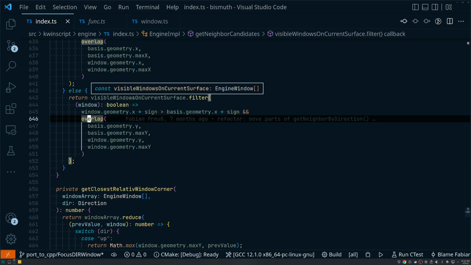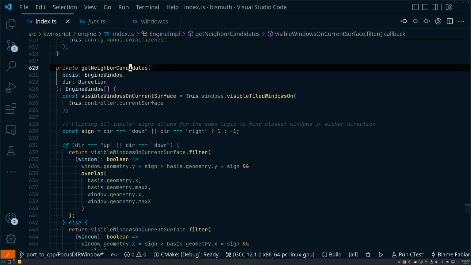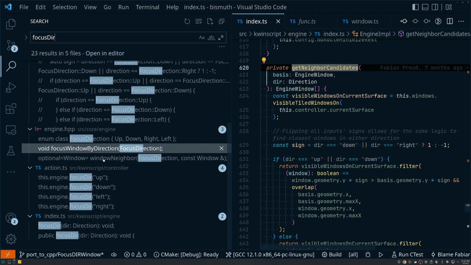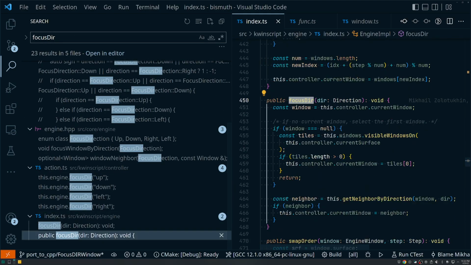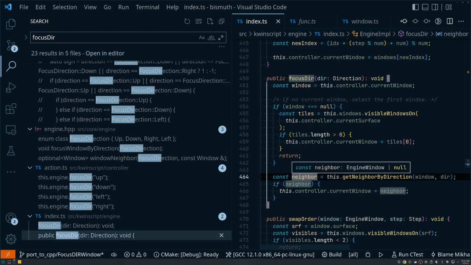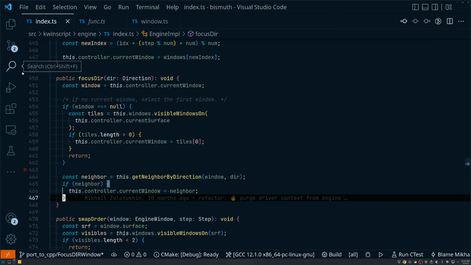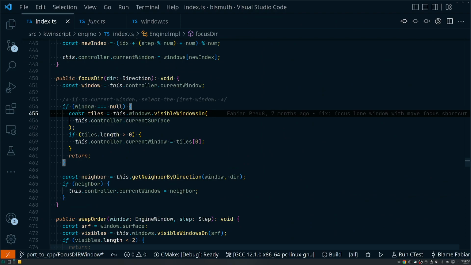All right, so I think we have some idea. Now that will return us the candidates, right? But not necessarily everything. So let's go to focus dir again. That will return us a neighbor. This.get neighbor by direction. If neighbor is true, this.controller.current window equals neighbor. Cool. I think we can do it. It is not that difficult as it sounded before.